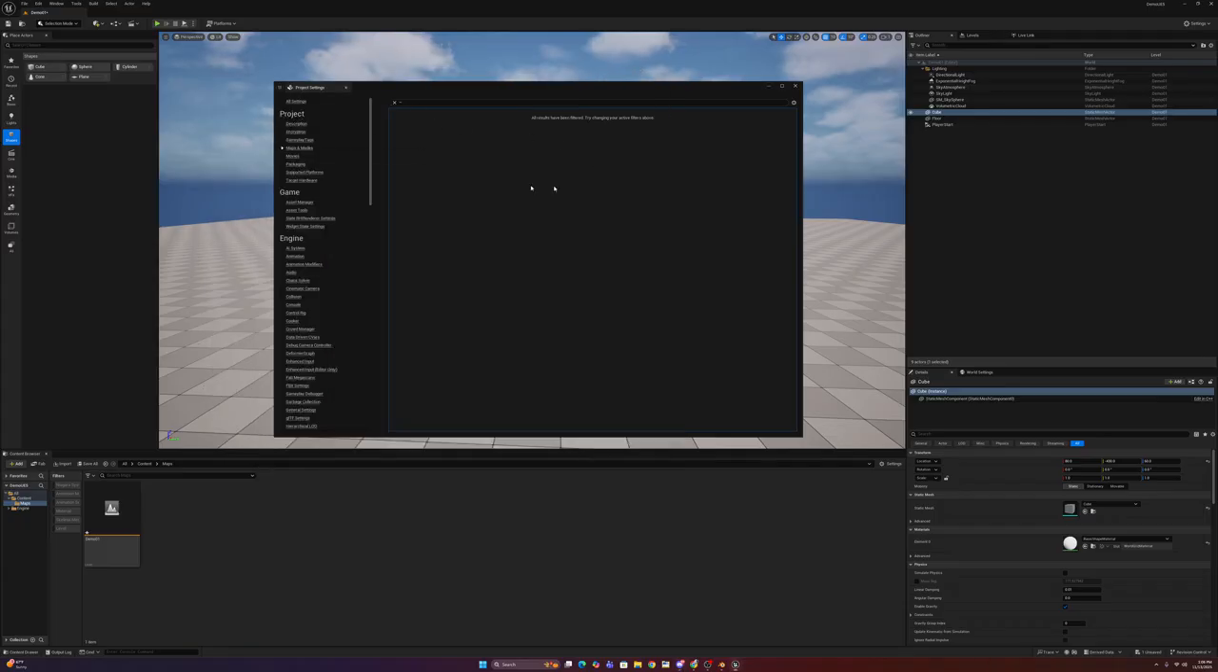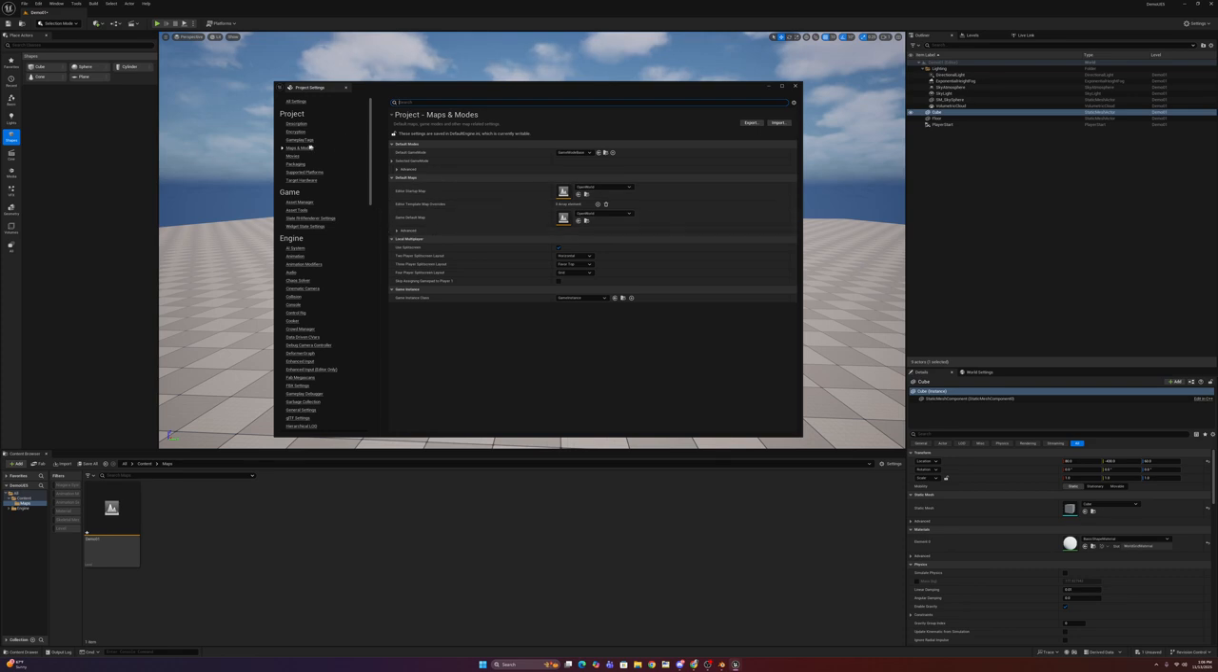All right, there we go. There's my user feedback. I hate it. All right, so I'm going to grab my map and I'm going to come over here and populate the editor startup map and the default map.